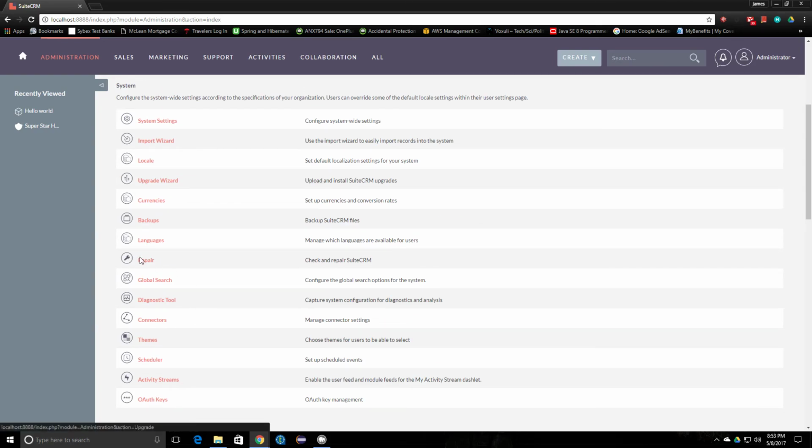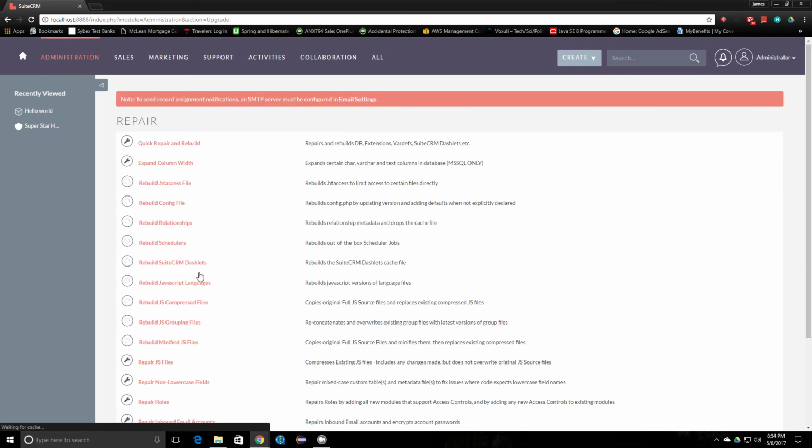That little repair button is key to solving about 90% of issues with suiteCRM. I don't have an example off the top of my head, but whenever you see something like, say, support, and it doesn't say support anymore, it could say something like header 1, that would be an issue where you would really want to use Quick Repair and Rebuild, and that would probably solve it.